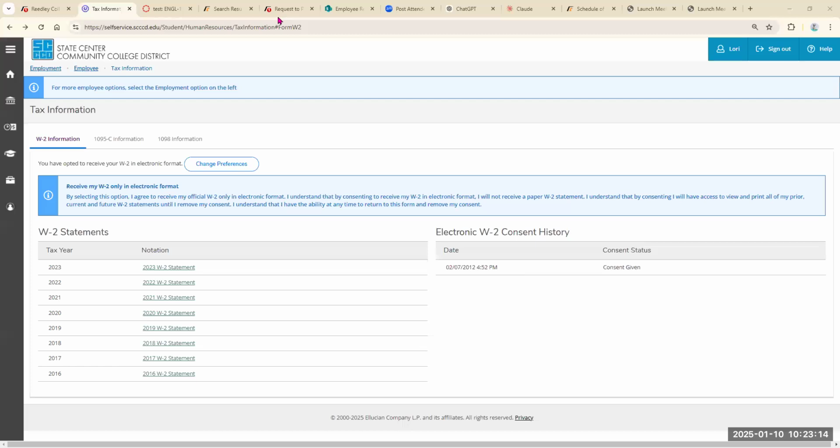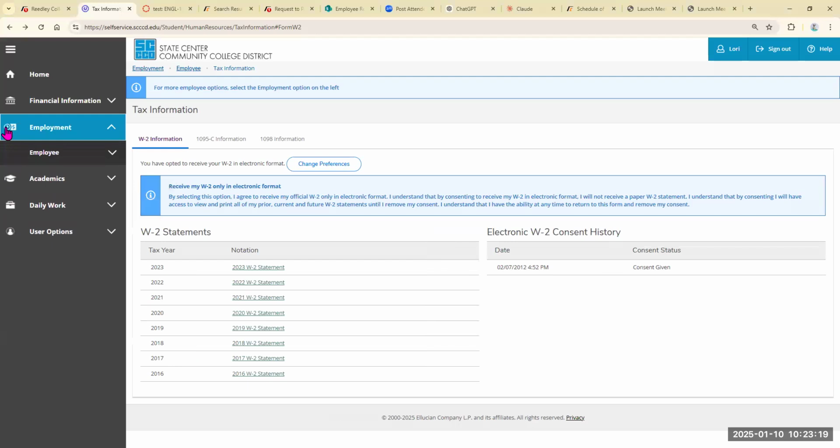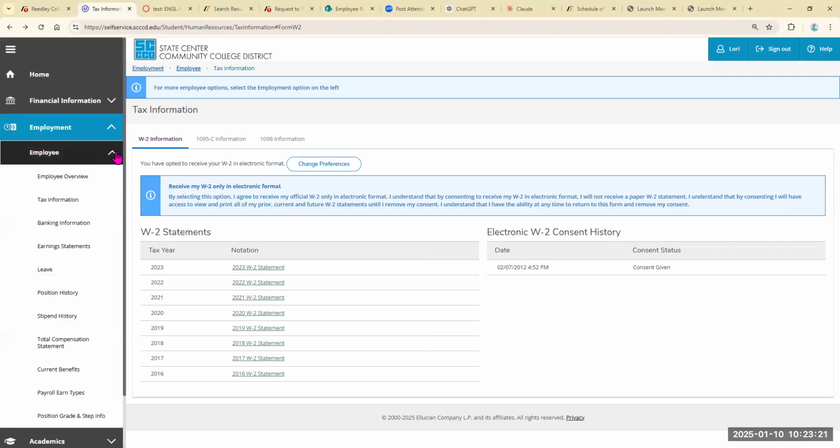Can full-time faculty view current grade and step on our pay statements or via self-service? I know it's in self-service. The grades and steps are not listed anywhere in self-service. Full-time faculty should have access to Talent Ed. No, they are in self-service. They are? Where do you find that? I have to find it. Under employment, under employee, position, grade, and step info.